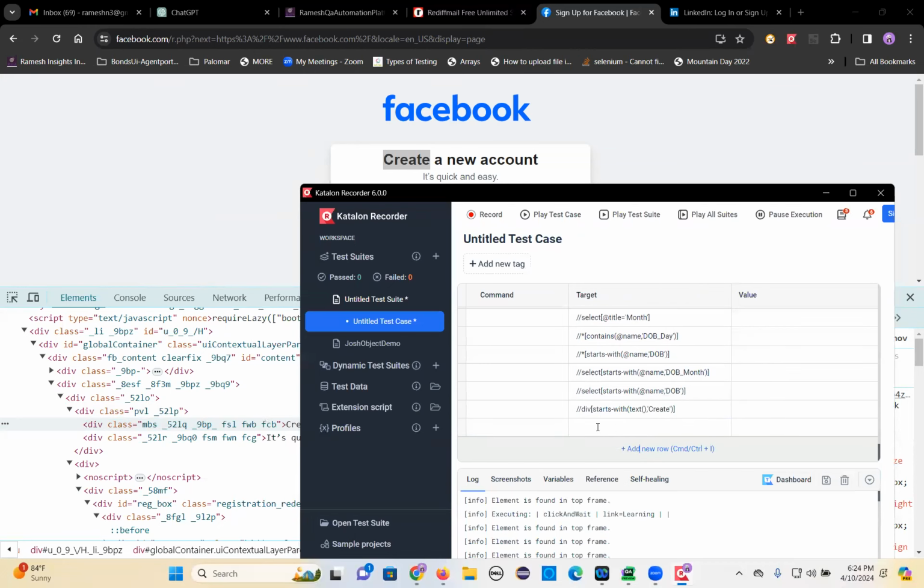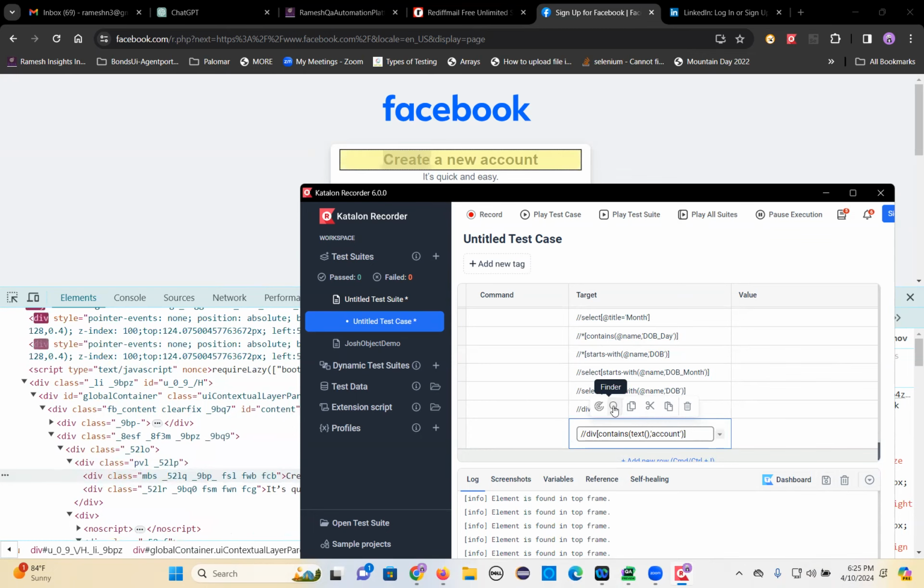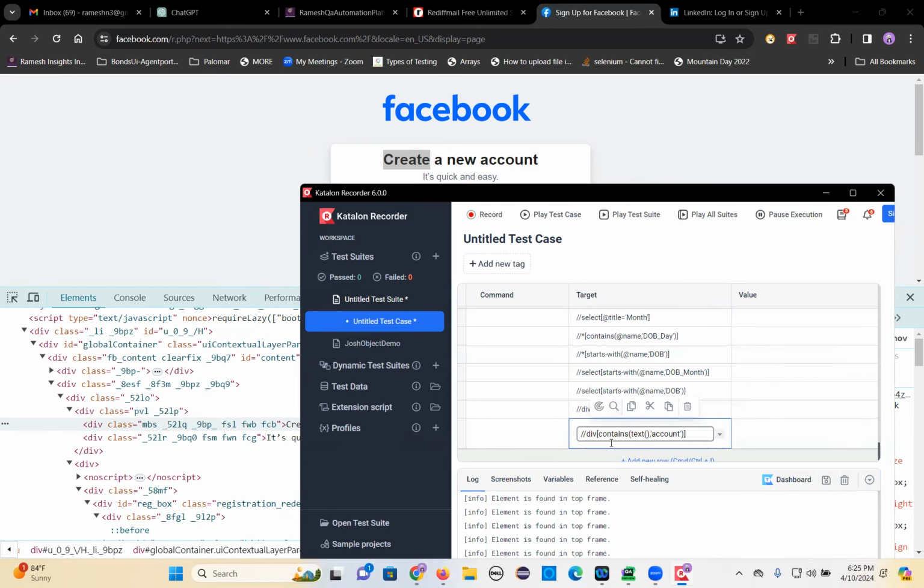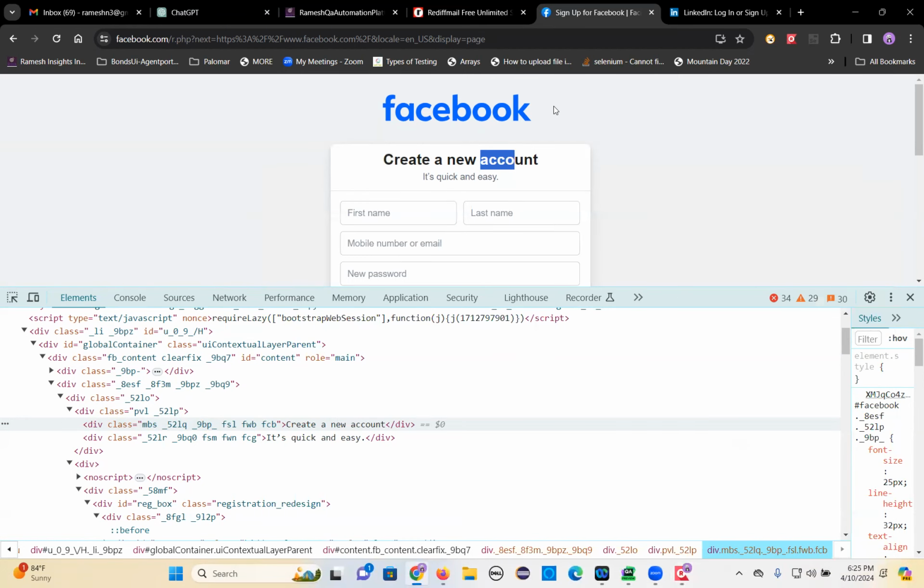But same for contains, see that. Div square bracket contains of text function, because it's a text, I'm representing a text function, comma, single quote, and text value. I can give account. See, that's the beauty of this contains. Anywhere you can take, middle, end, see that. Still I can recognize. So that's a contains a text. That means div contains a text account. Yes, it is there. That's why it will go and identify.